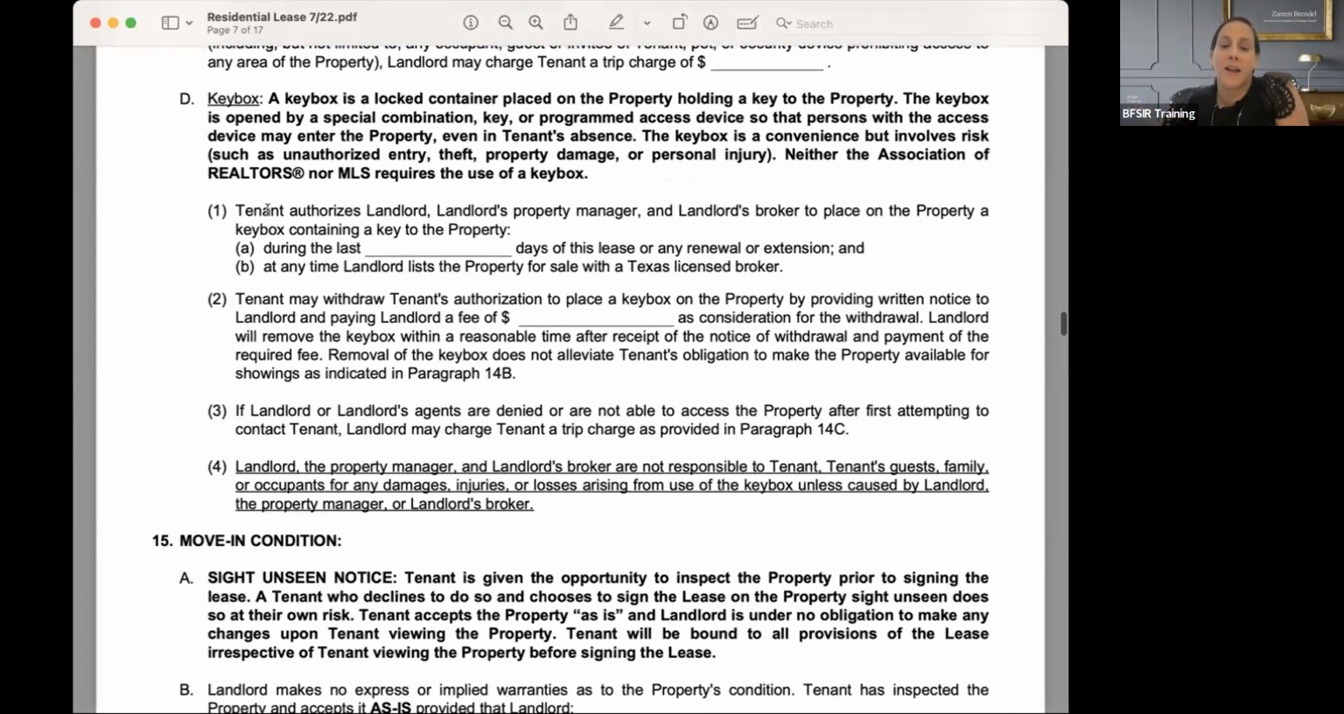But then we're saying, okay, the tenant is authorizing the landlord to put a key box on the property during the last X days of the lease and at any time they list the property for sale. So you don't even need permission there. Anytime it's listed for sale, you can have a key box on it. I always put the last 45 days of the lease, but I also don't list my properties until the tenant is out, because I think it's just a mess and it doesn't really take that long to get a property listed, usually, in my opinion.